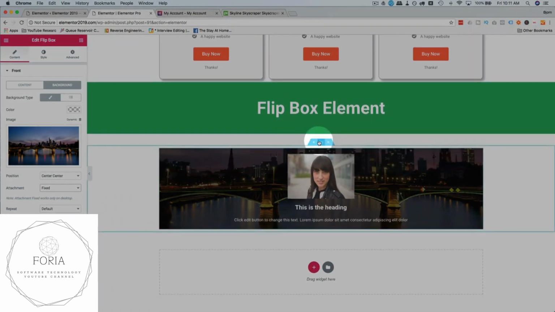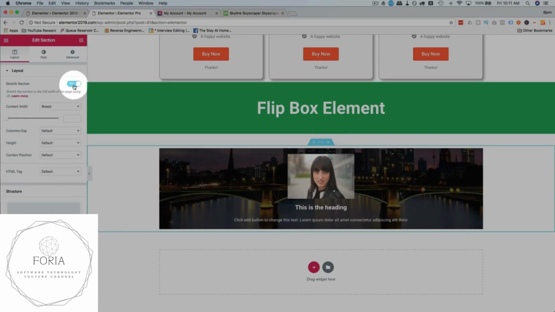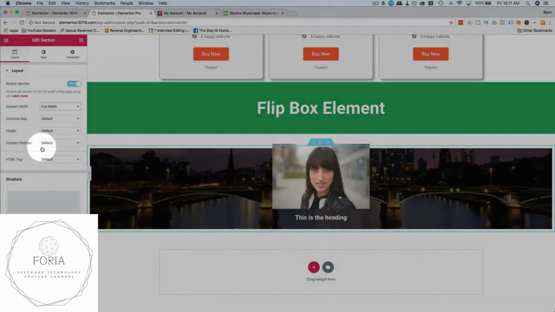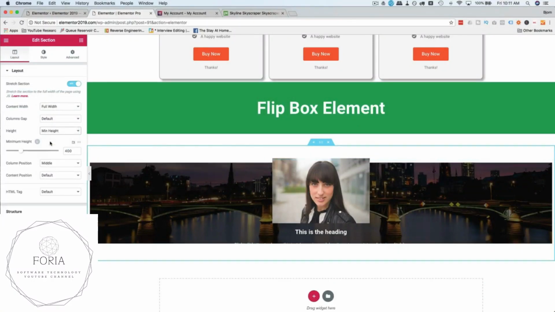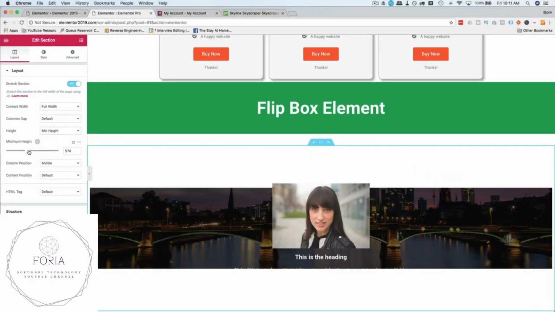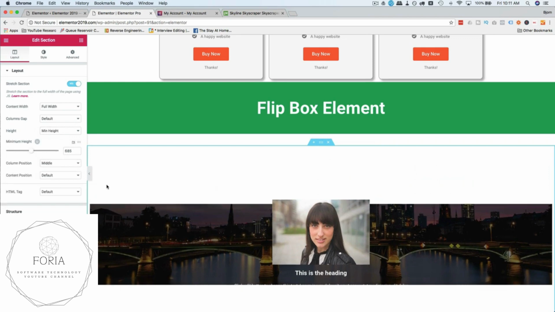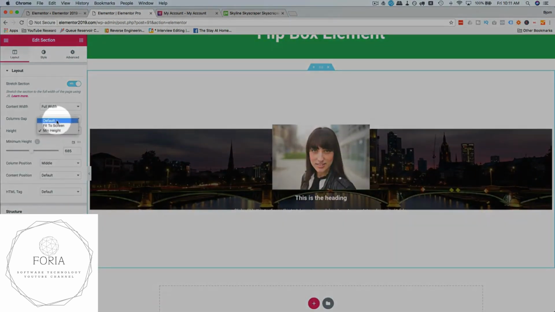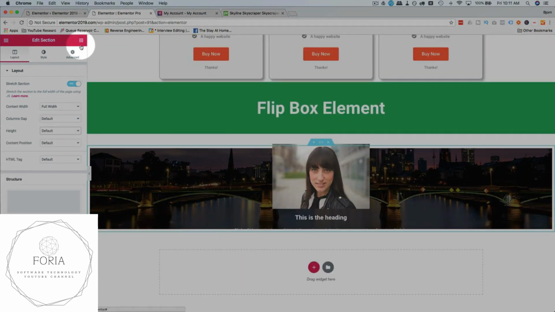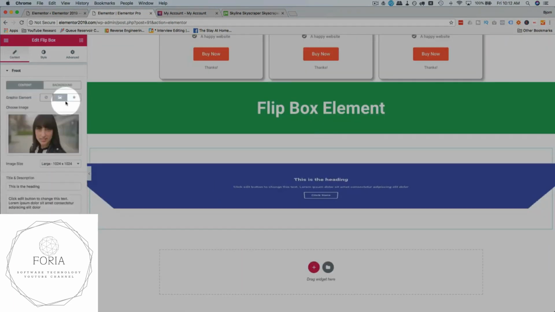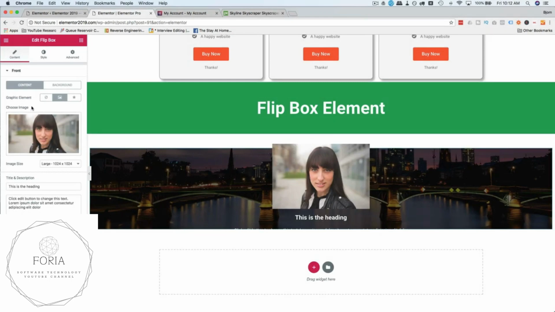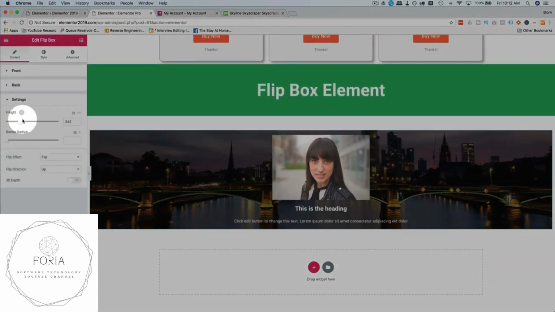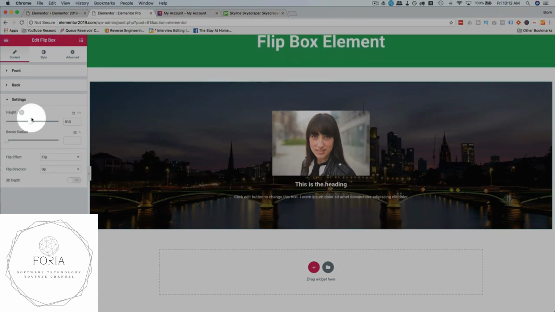Maybe we should make this full width and stretch it across. There, that's quite a bit nicer. Let's give it some height. Let's give it a min height of... it didn't work. Gotta change the height of the slider itself. Or sorry, the flip box itself. Under settings, you can change the height. It's a bit bigger so we can see some more of it.